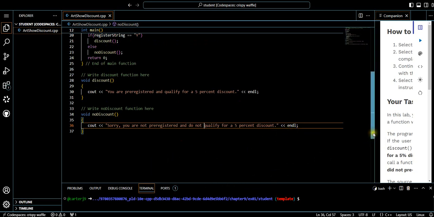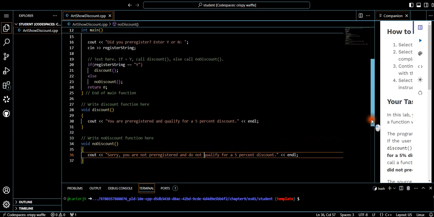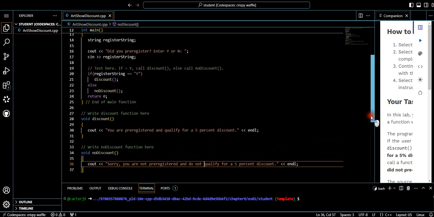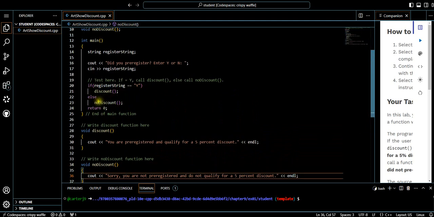So what we did is all we had to do for that one. Let's look at it again. We did our if statement, discount, else, no discount. Then we wrote our function discount.